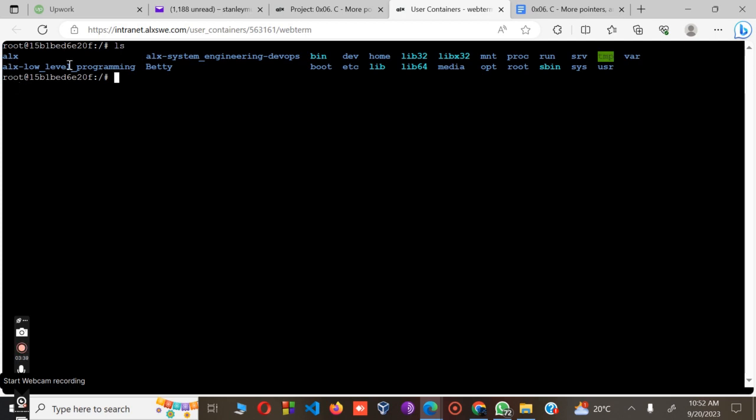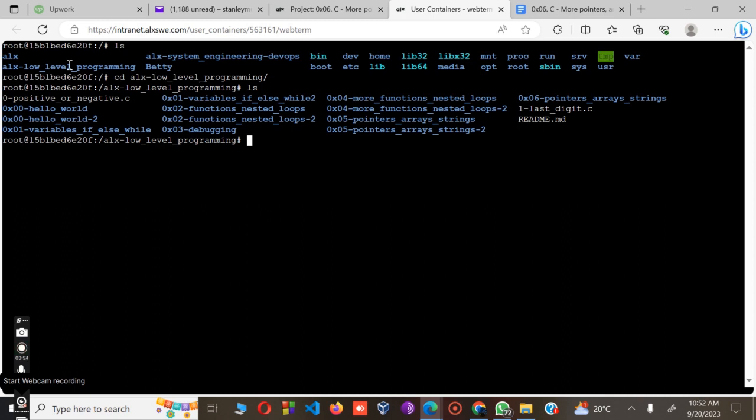Okay, so let me see what I have. So we have the ALX low level directory. Let me try to open it. You use the tab to get the remaining part, then the enter button. Let me see what I have inside. So these are the files that I have in my ALX low level programming. As you can see, we have hello world. Most of them are the tutorials that I used to show you guys on how to go about those particular tasks.